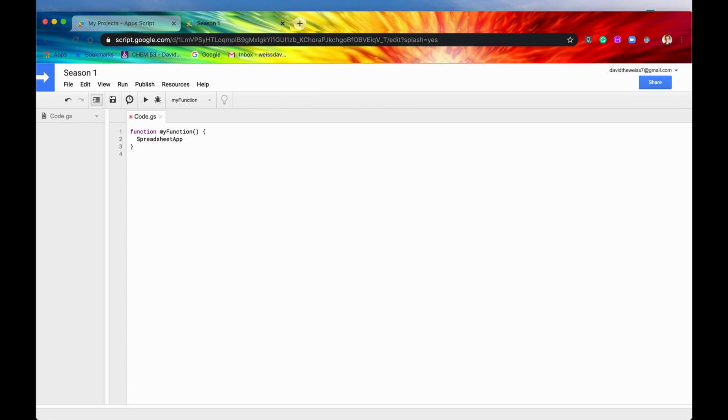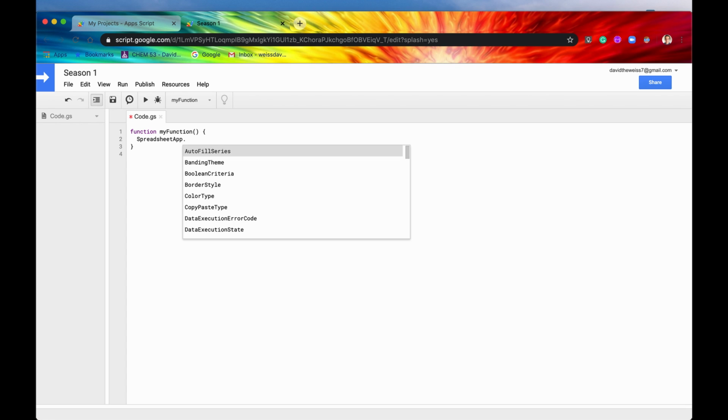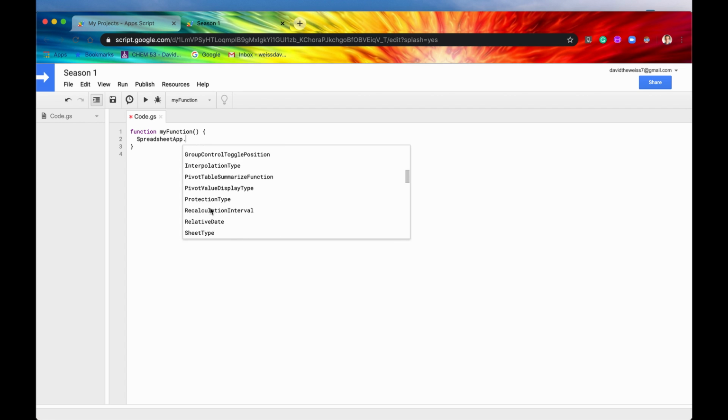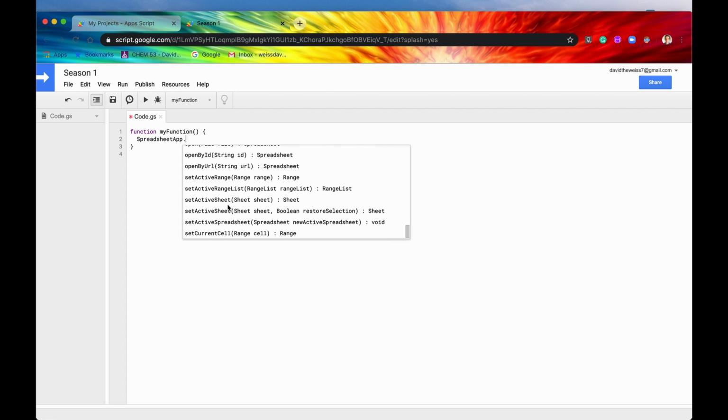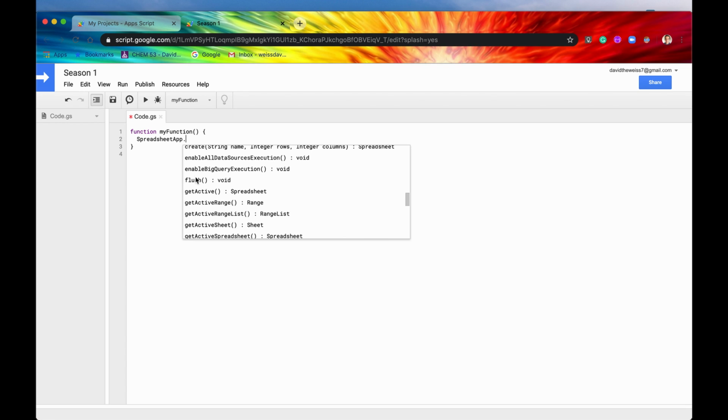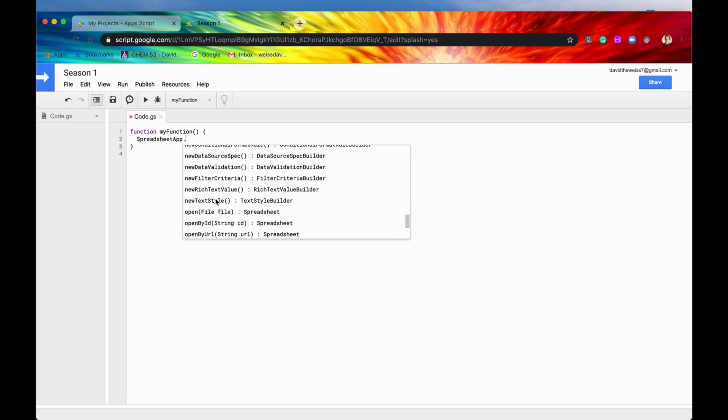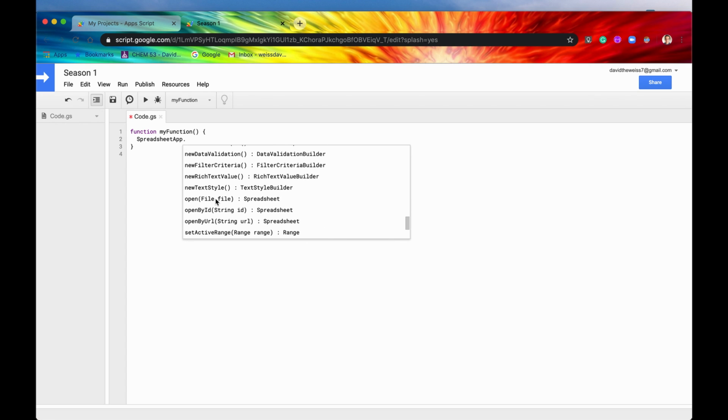When we type in Spreadsheet app and then hit the period button or the dot button, we should get an auto completion. So we get access to all of the enums and all of the methods that you can access directly from Spreadsheet app. If this doesn't pop up, then maybe you spelled something wrong. I will say that it is case sensitive, so the S has to be capitalized, the A has to be capitalized, but if you hit the period button and you get this drop down of all the things that you can select from it, then you're doing this right.